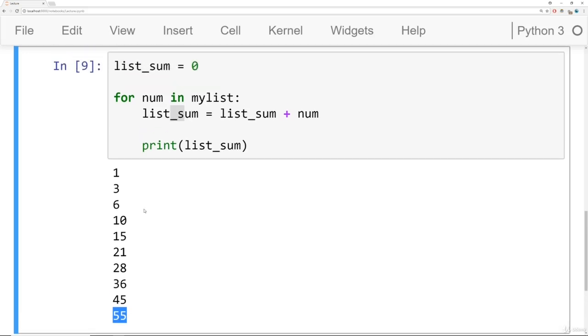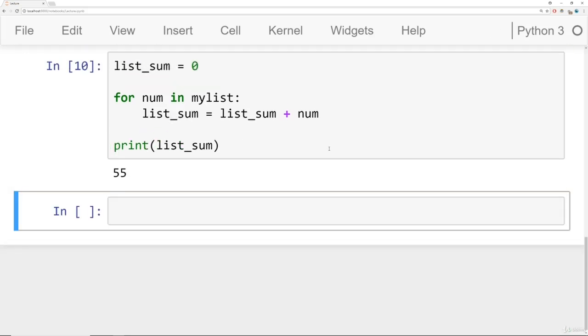If we only want to see the last result, then I just have this print outside of that for loop. So that's why indentation and white space is so important. So we just saw how to use for loops with lists, but what about strings?